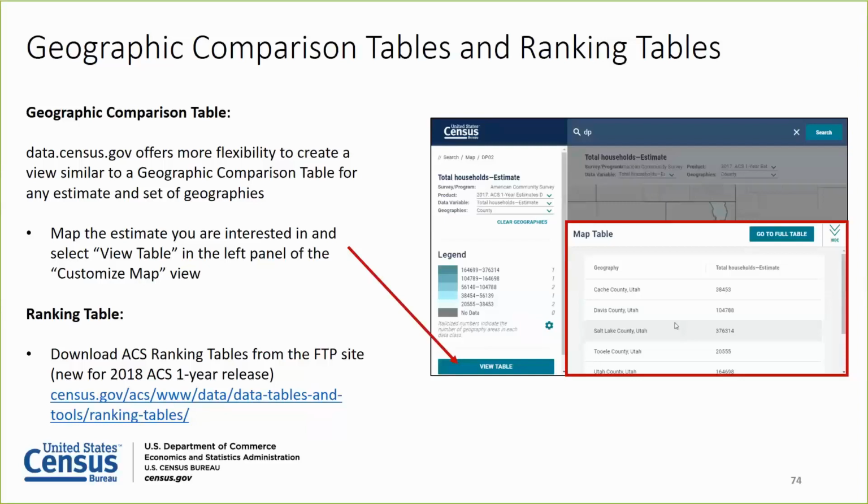Once you've mapped that out, you can click on the View Table in the left panel of the Customize Map view. As for ranking tables, they will not be released on data.census.gov, but you can download the ACS ranking tables from the FTP site. This is new for the 2018 ACS one-year release. And there's a link right there that gives you some more information.